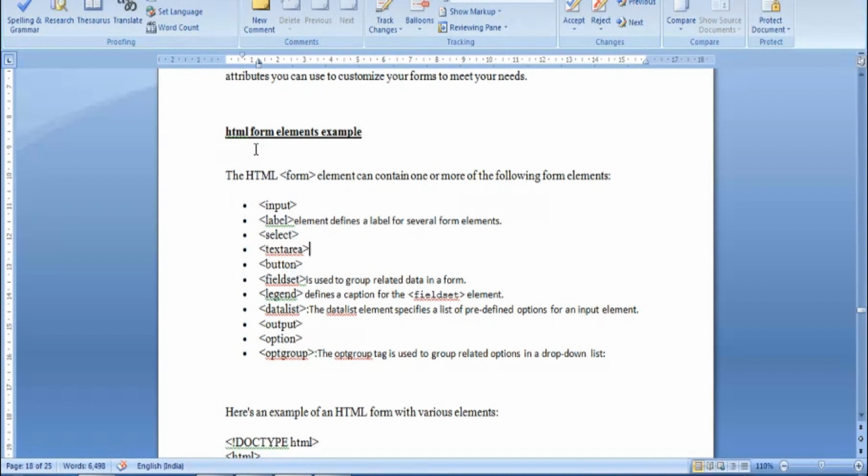So these are the HTML form elements. Okay, we will see next the form attributes, input type attributes. So we will see in the next class. For this one, remember these elements and practice. Okay, that's it.